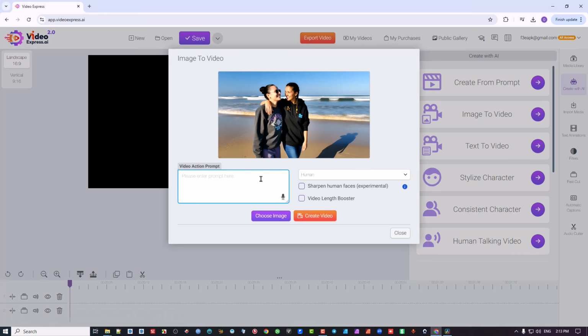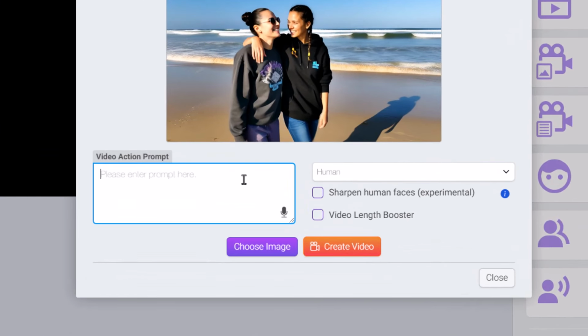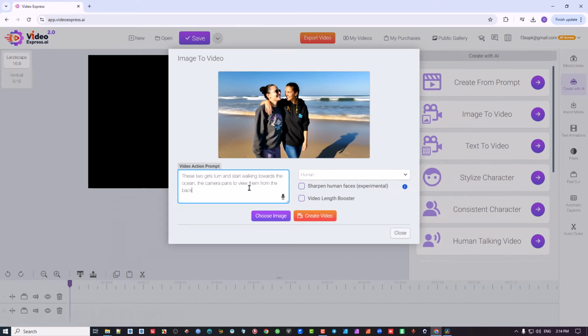So I'll go in here and say, in 4 seconds, they can turn and the camera can move to the back while they walk towards the ocean. If I want them to jump in the water, I wouldn't say it now, because in this visual, within 4 seconds they might not even get to the water. If you give it too many commands, you're just confusing it. It's going to drop off certain instructions along the way. So we'll keep the video boost length and let's create the video.